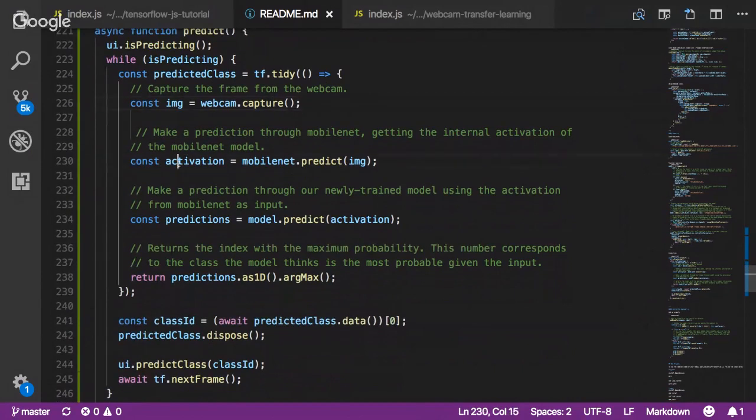So activation is basically the output of your predict function, if your MobileNet prediction. Your MobileNet class gives you a probability of the 4 classes. Remember you trained it for 4 classes, right? It will tell you which of these 4 classes has the highest probability. That's what we expect out there.